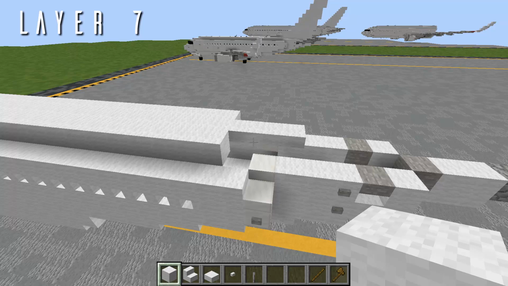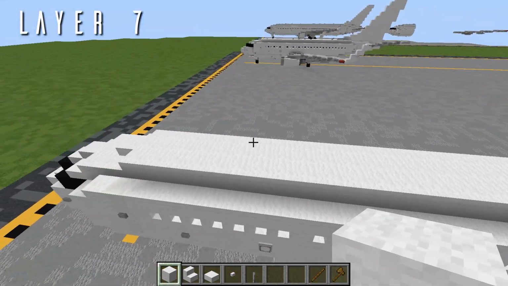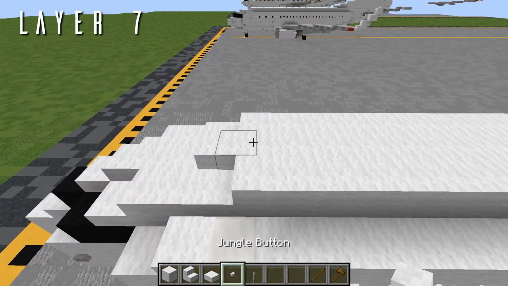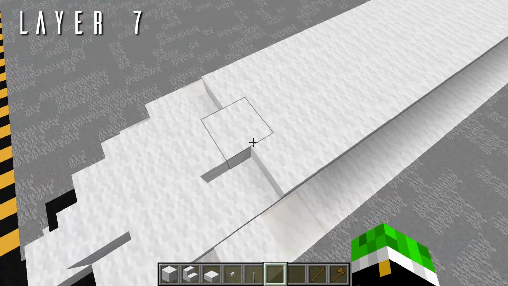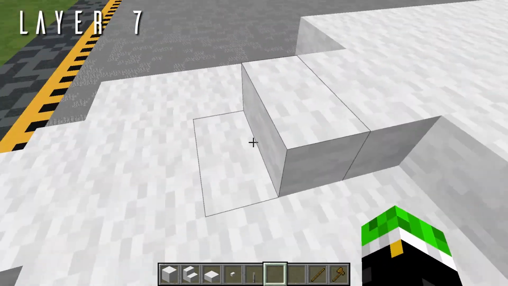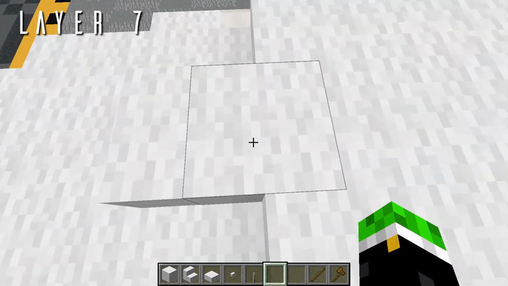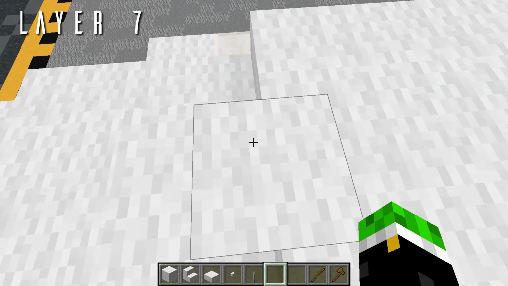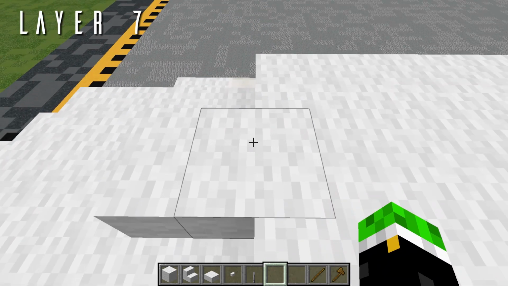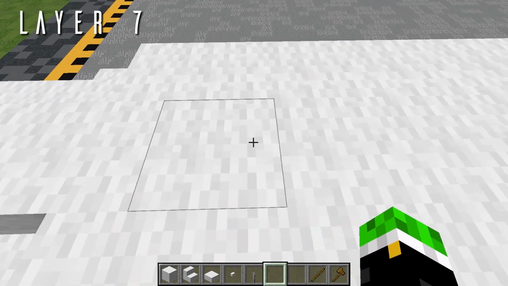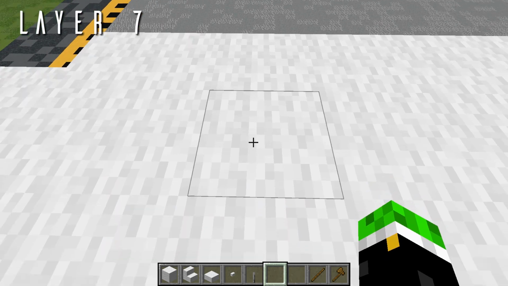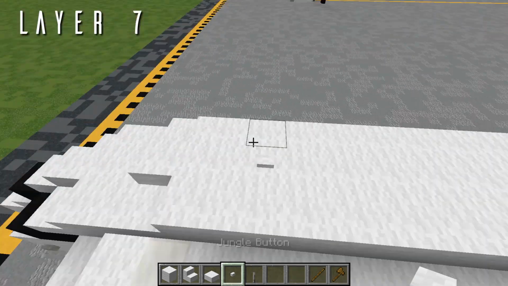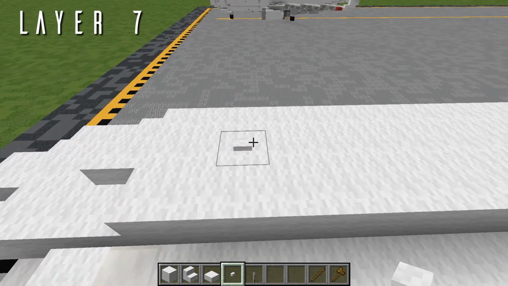Like so. We'll get back to the tail cone layering in a second, but next we'll continue on with the top fuselage detailing. So, for this, starting in the center row, starting from the first exposed wool block, not the stair, but this block, we're going to be skipping 2 blocks, so that's 1 and 2, like this. On the third block, we have a jungle button aligned parallel with the aircraft, like so.